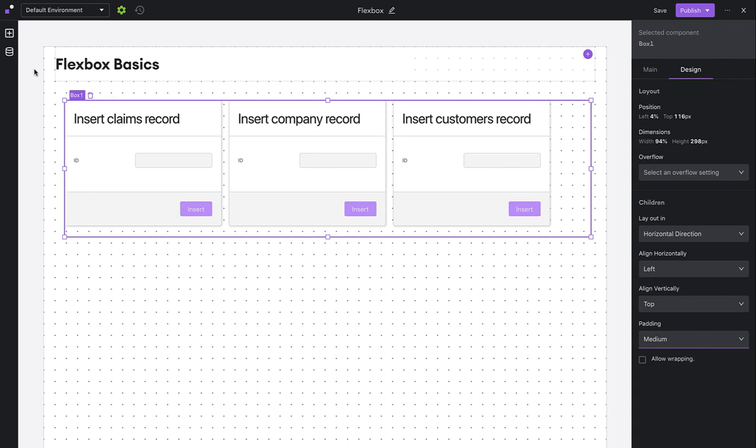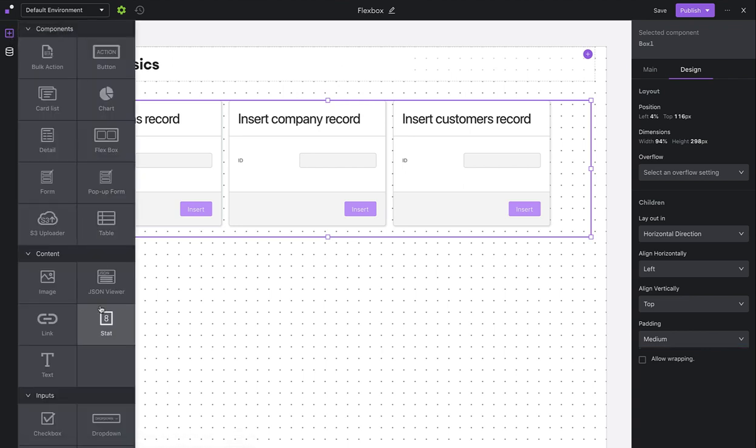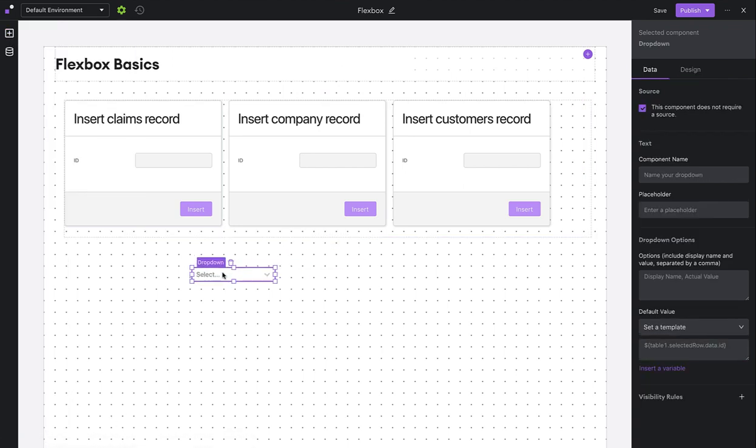So let's use an example with a drop-down component. And let's just create a very simple drop-down where we're going to say option 1 is show all, and option 2 is going to allow us to hide that last form. And the default value will be to show all.